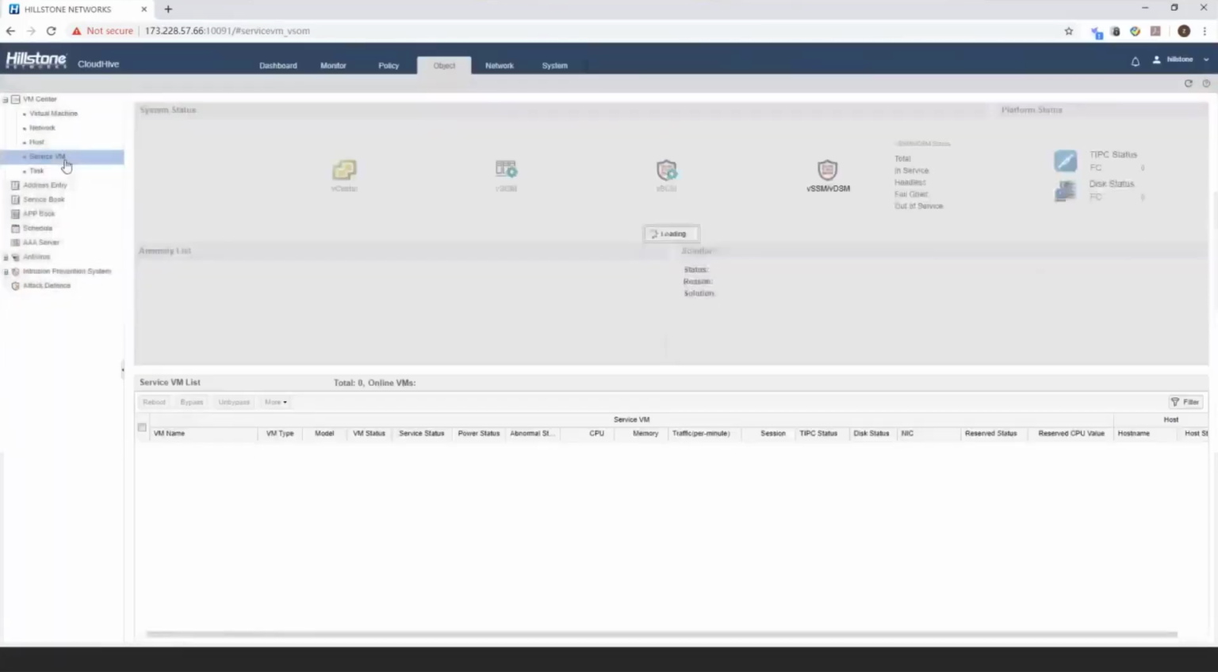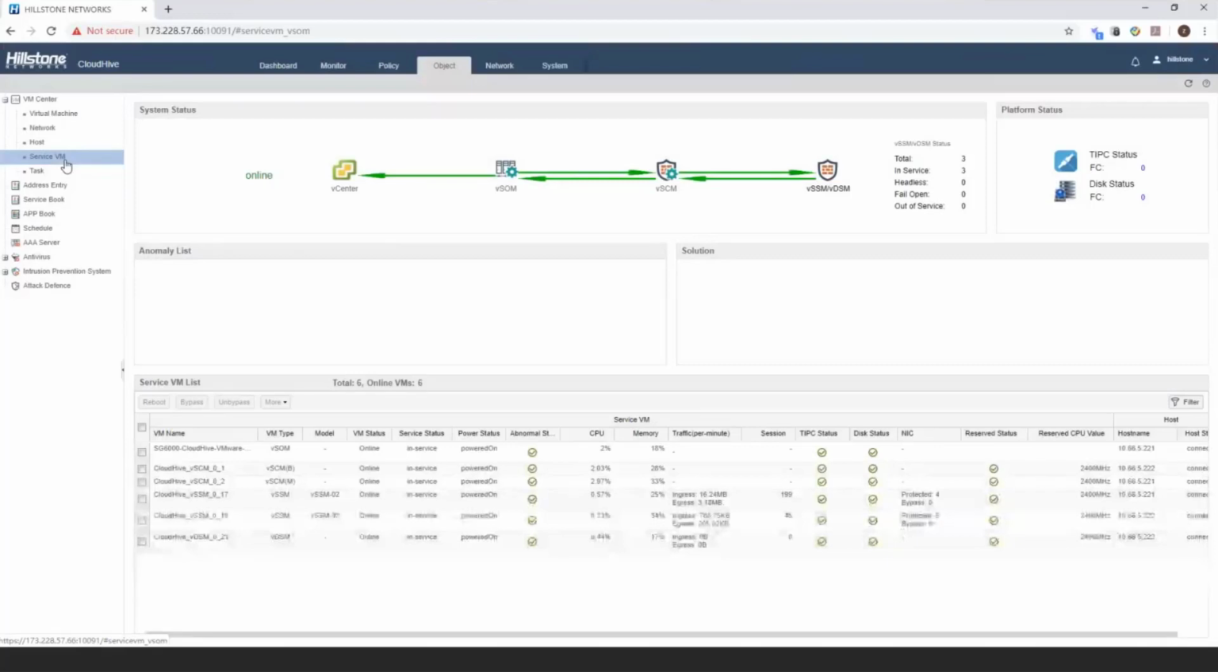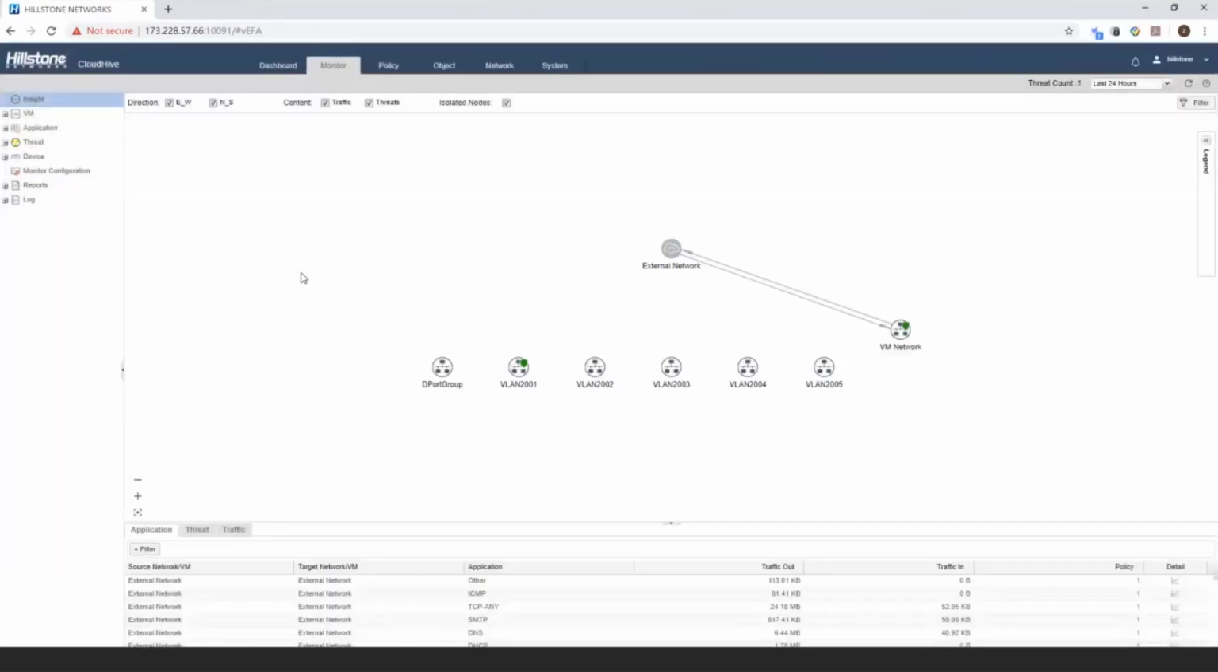And we have some service VM status. This can help you monitor all the components. So this is our first one. We get all the cloud and virtualized environment information for you. And after we get all the VM information, we have some very unique features.